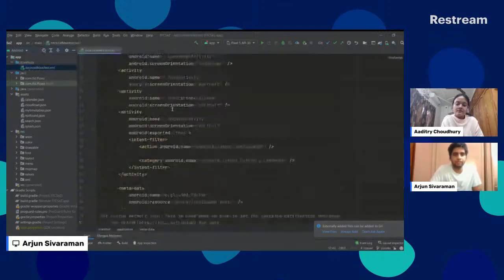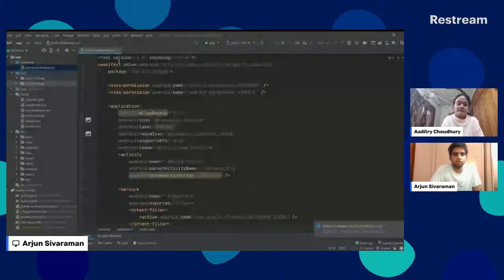Inside manifest, as you come here, we've got this AndroidManifest.xml. This is a very important part of your Android app.